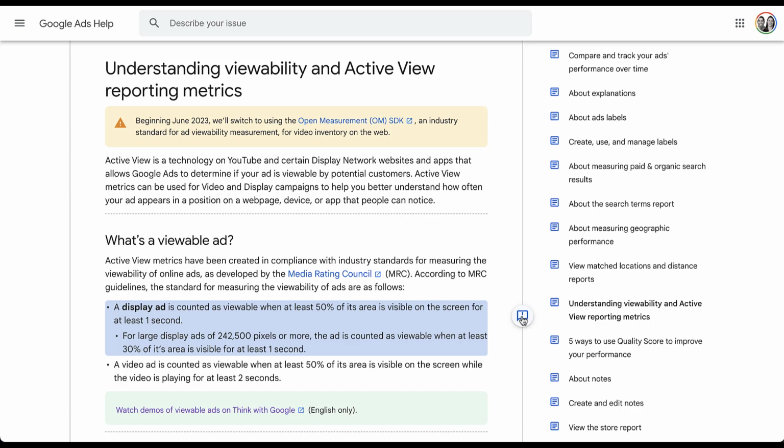In my opinion, seeing only 50% of an ad for 1 second on a page is a pretty low standard to hit. So in a lot of ways, I really think of viewable impressions as impressions when it comes to the display network. Now, a video ad is a little bit different. A video ad is counted as viewable when at least 50% of the video area is shown, while the video is playing for at least 2 seconds. So it has twice as long of a minimum time on the screen as the display ad does.